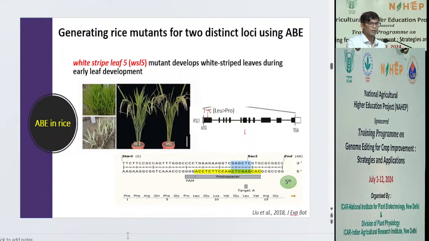What position? 5th position. So the 5th is within the activity window. So it is good to edit. It's a good target, okay?